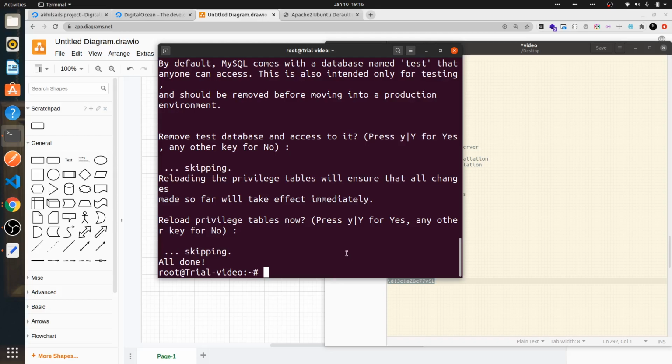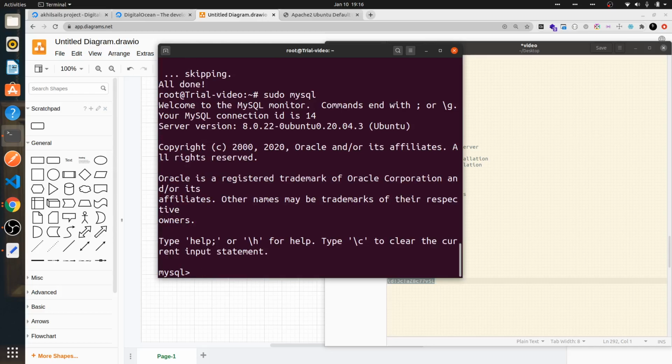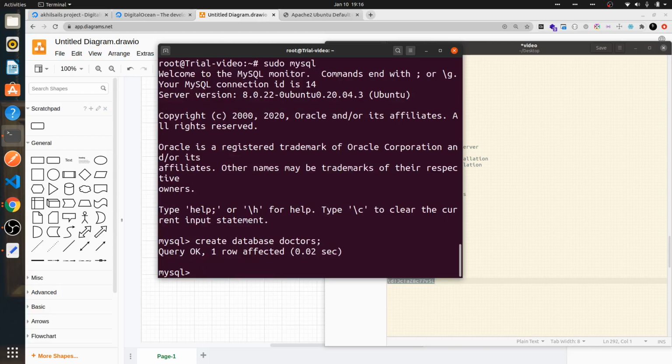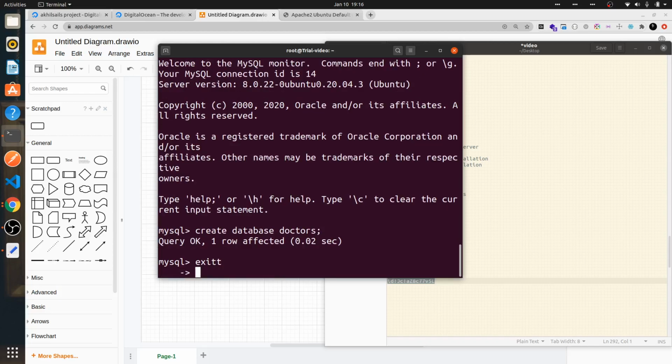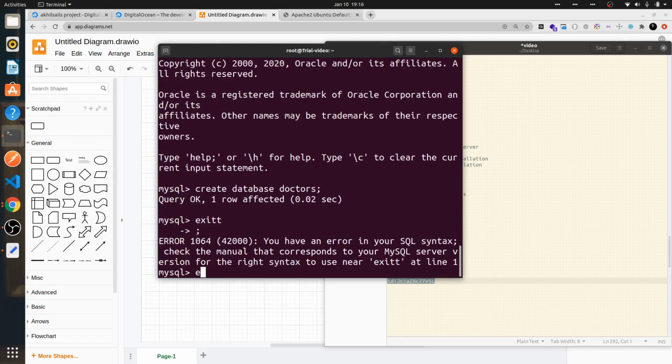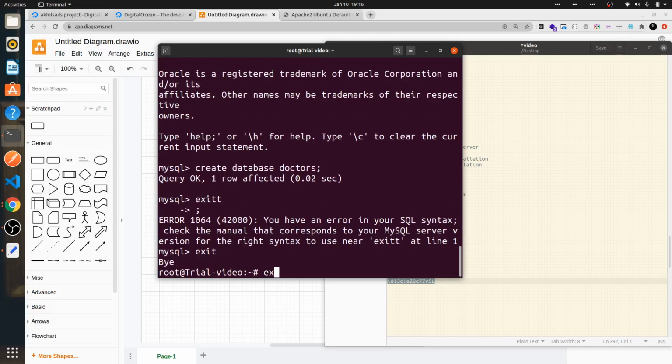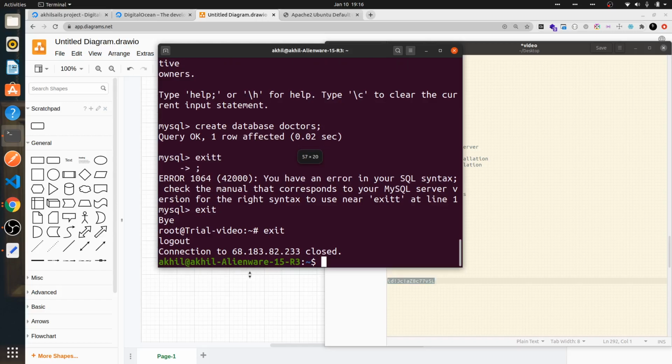So since I've installed MySQL, I'll just have to do sudo mysql. I'm inside MySQL now, and I just have to do create database. I can start playing around with MySQL. I can start running any commands here. I'll say doctors. Sorry, just created a new database. I'll exit this now. Exit, and I'll exit again to come back to my laptop, my local host, right? And now it says the connection or SSH is closed.